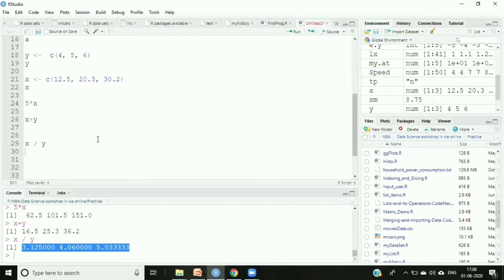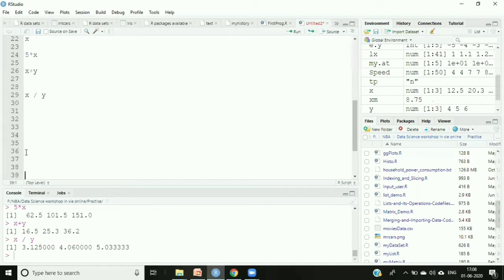Then suppose, another operation I want to do, one interesting example I'll take. If you see here, these two vectors are of the same size, right? In y we are having 3 elements, in x also we are having 3 elements, so it's doing element by element. But what will happen if the sizes are not similar, if the lengths are dissimilar?